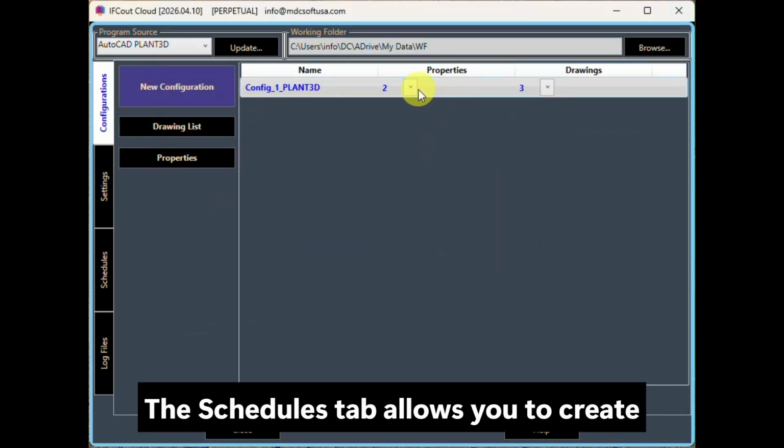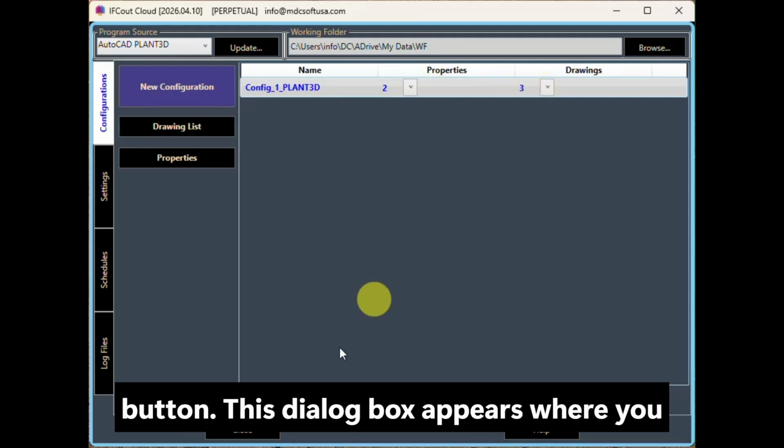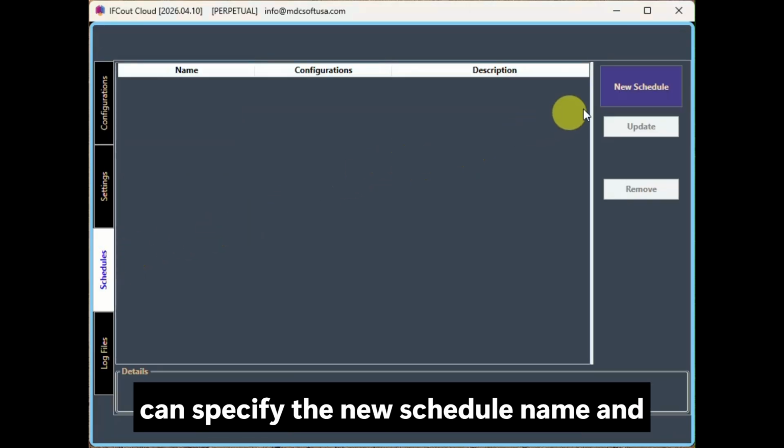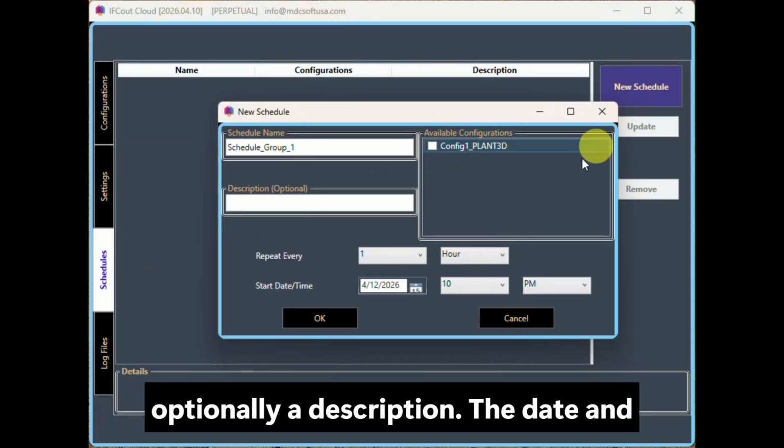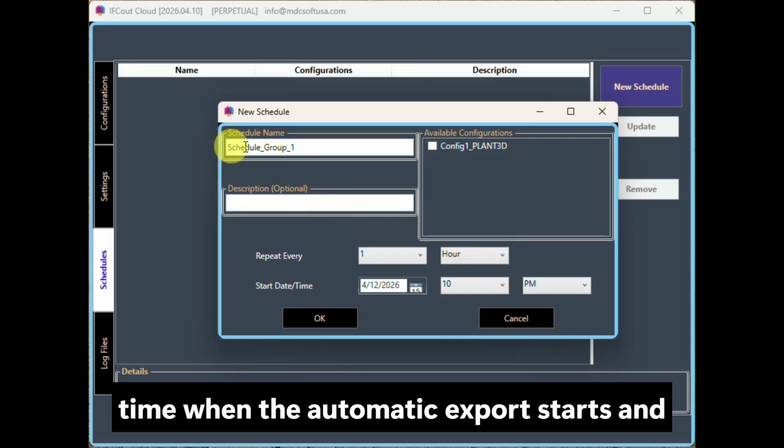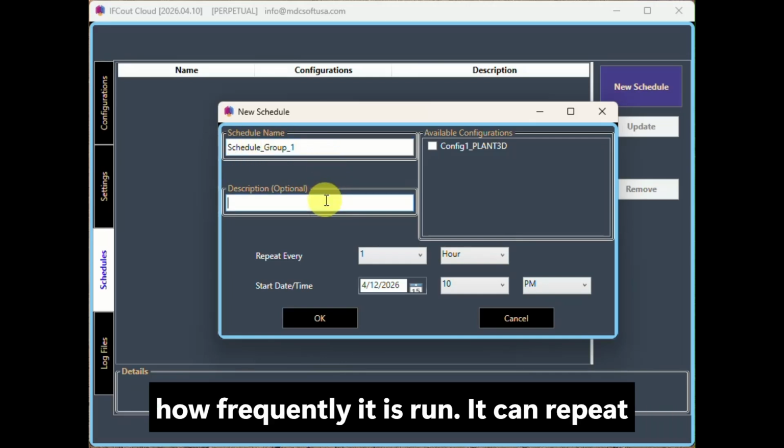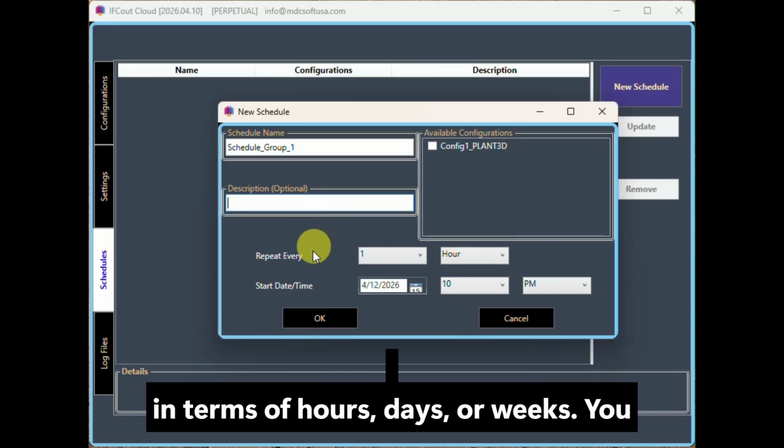The Schedules tab allows you to create task schedules. Click the New Schedule button. This dialog box appears where you can specify the new schedule name and optionally a description, the date and time when the automatic export starts, and how frequently it is run. It can repeat in terms of hours, days, or weeks.